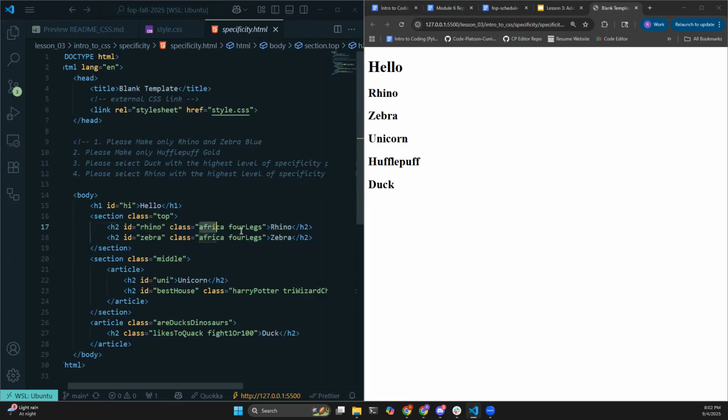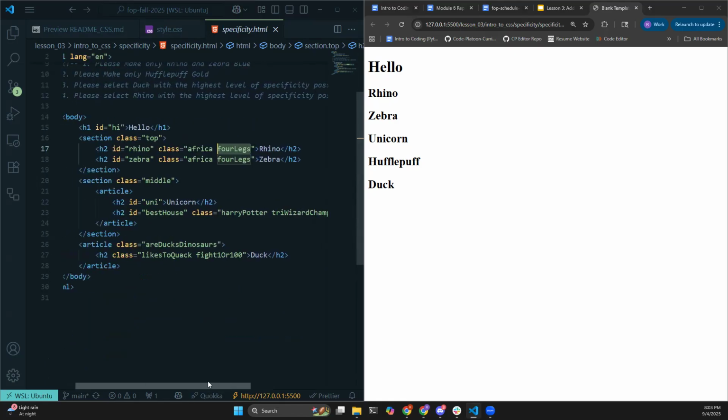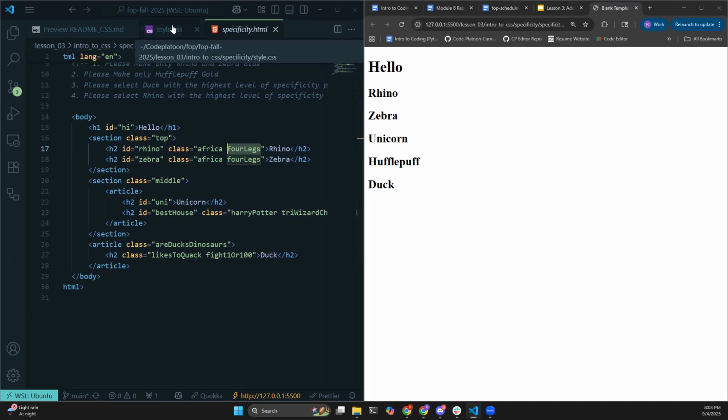Now, this actually has 2 classes. You might think this is one class. This has 2 classes. One class is Africa, and the second class is separated with a space. The second class is 4 legs. So be aware that you are able to give multiple classes to the same element. All you have to do is separate it by the space. So we can just select one of these. Either one will be fine, whether it's Africa or 4 legs. I don't see any other element here that has either one of these classes.